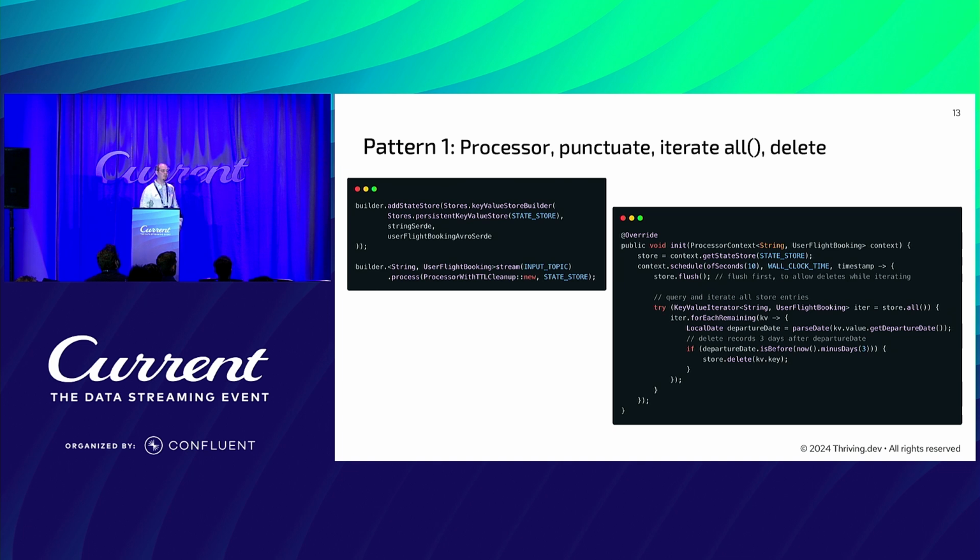That's the basics of the first pattern. Let's move on and see what else we can do and why this will not work for all of our use cases.